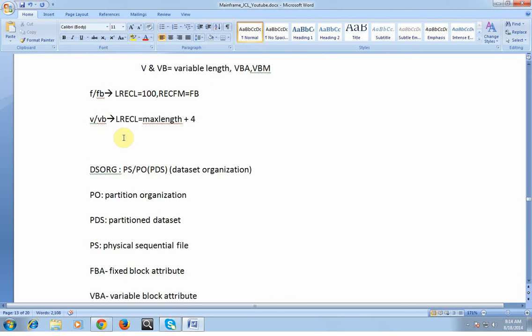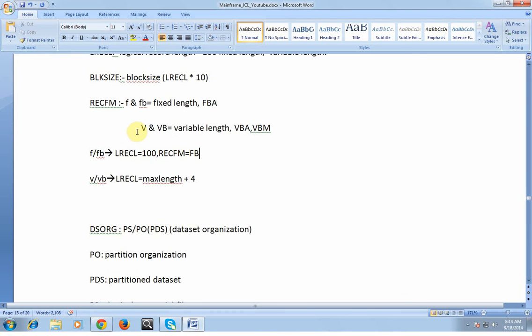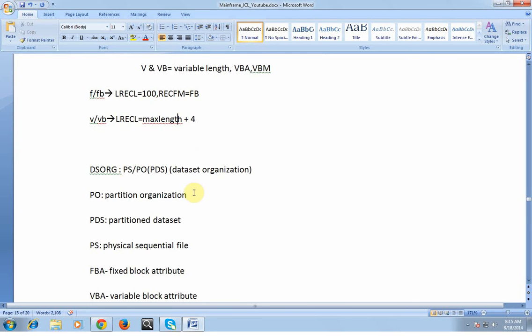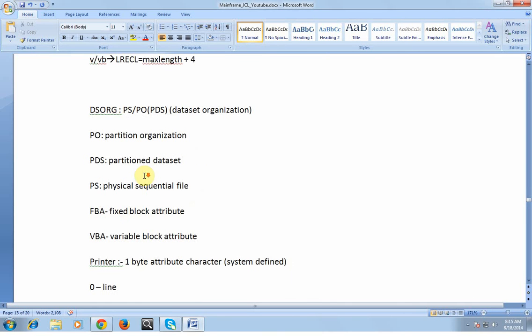What is the difference between the fixed block and the variable block? Fixed block is fixed. If you are mentioning 100, the internal storage also keeps it as 100 bytes. Whereas for variable block, you need to consider plus 4. If your maximum record length is 100, internally it occupies more, so you need to give the length as 100 plus 4, that is 104. The extra is for byte allocation.